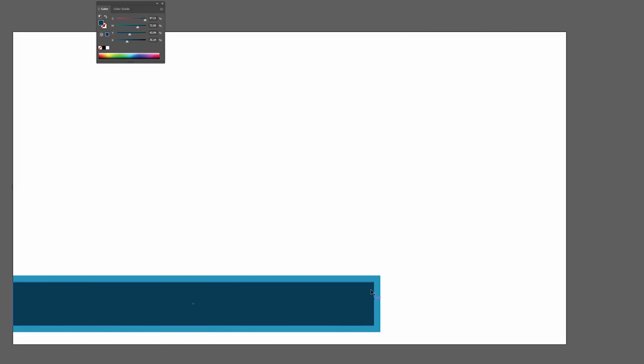And then what we can do from here, just to kind of spice it up a little bit, let's say we want to add like a little angle to it. I'm going to go over to my direct selection tool, and I'm going to click on this top shape. Now what I can do is I can click on an anchor point and I can adjust it. So let's say I want it to have a little angle right here, maybe nothing too dramatic, something like that.